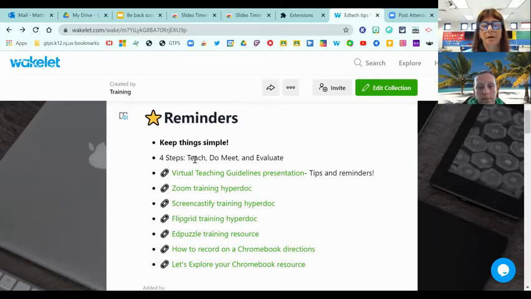So remember, in virtual teaching, keep things simple. 4 steps: teach, do, meet, and evaluate, right? So you want to just keep things simple, and you still want to try to engage the kids. So you may have to throw in a new tech tool, like you were saying before, like Kahoot or something, just to keep them engaged so they don't get bored.